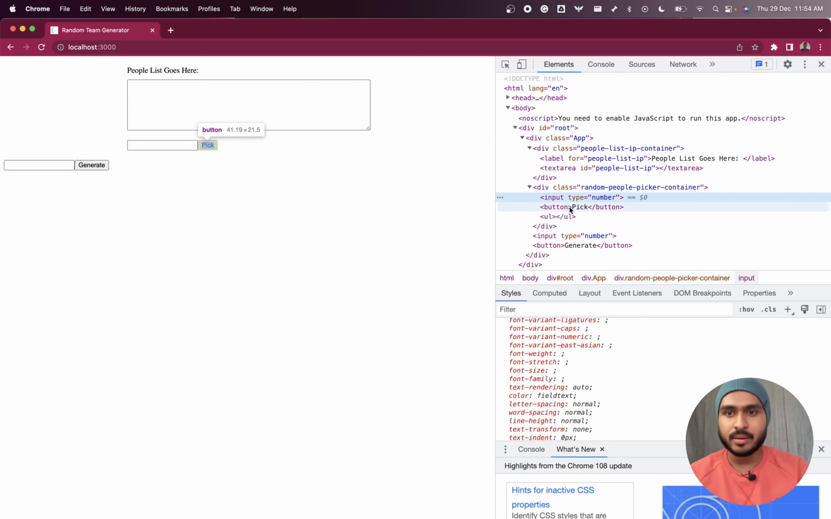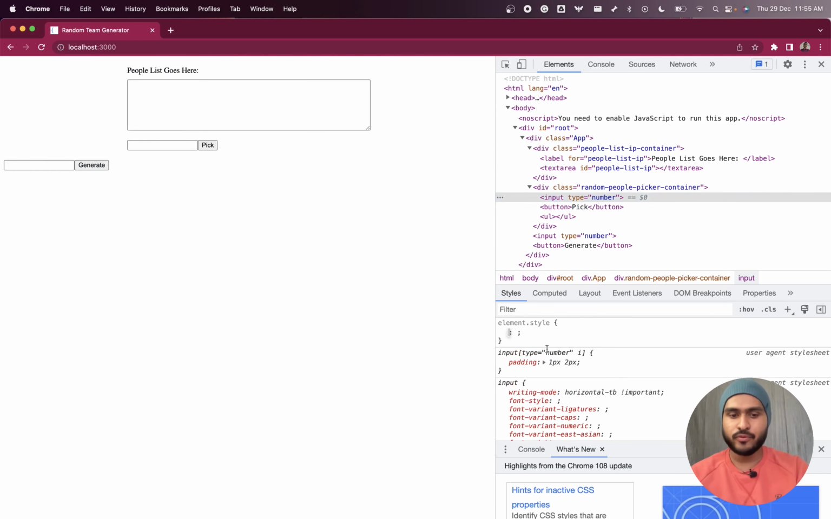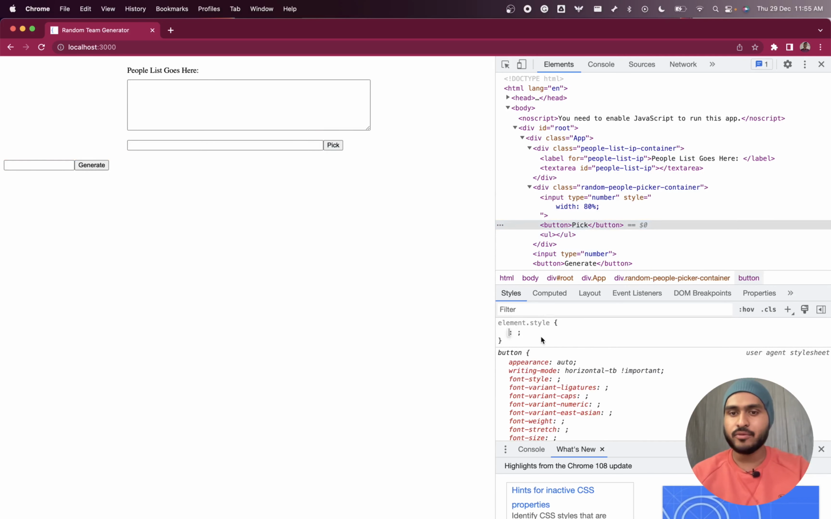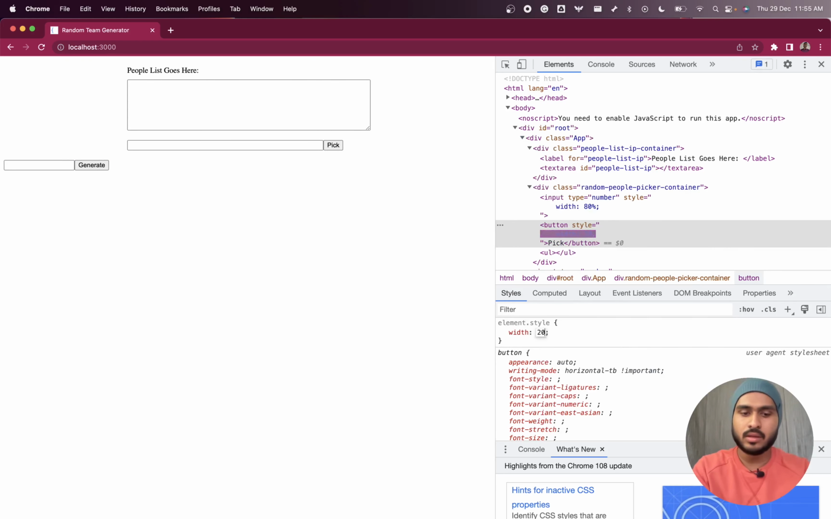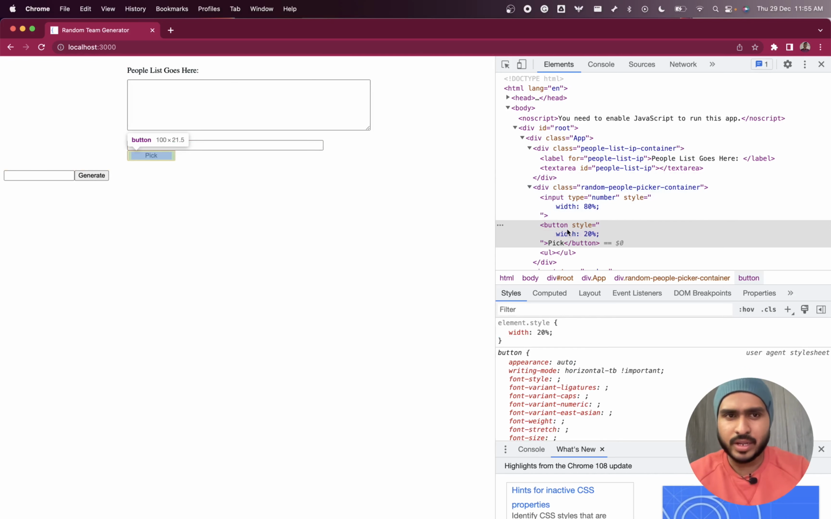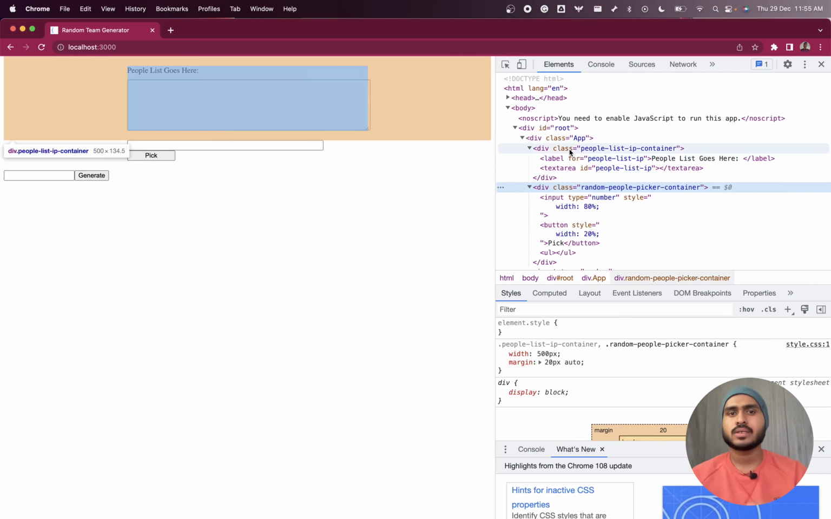All right, so let's work on the inner things now. I mean the input and the button that we have over here. So let's stylize the input. So let's say for the input, let's give width as 80%. Let's say 80% of the width of the container, and for this button, let's give width as 20%. Okay, so after giving width as 20%, something is breaking. Let me see why.